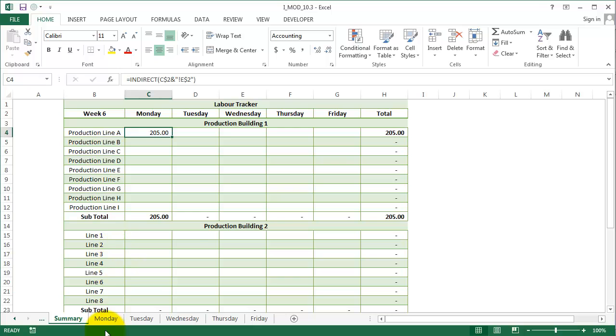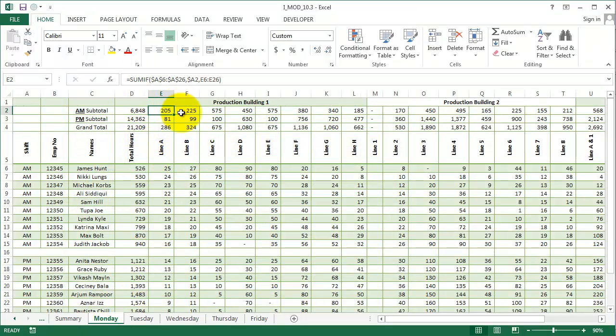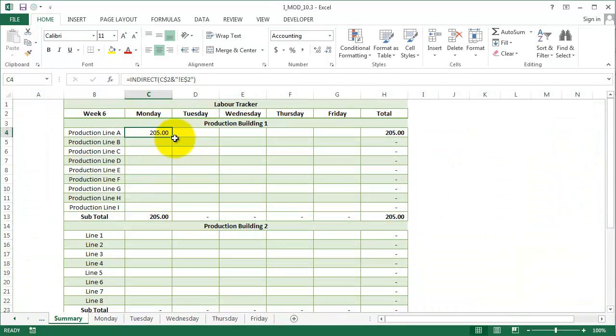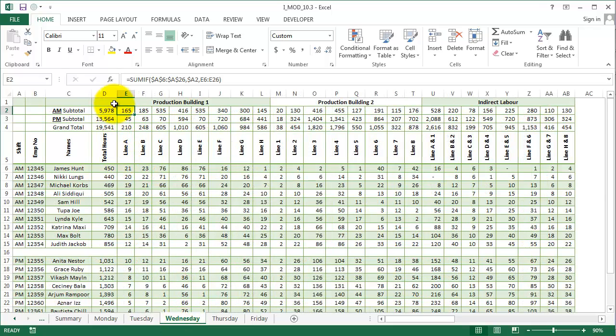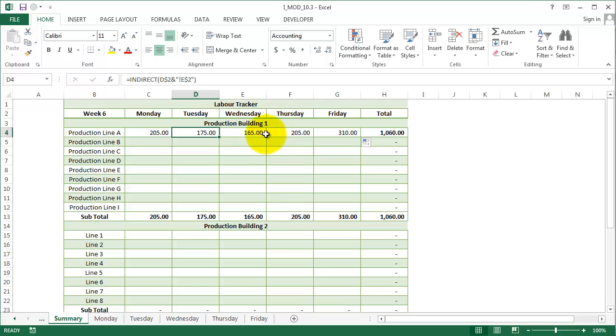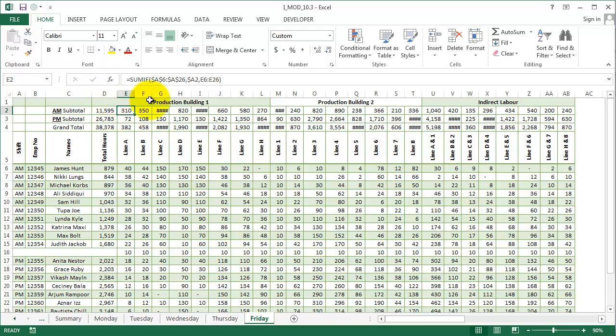Now if you see, we're picking up the same thing, which is 205, and if you notice here in the summary tab we have also 205. Now let's go right towards the columns. We have still the same data. If you go on the Tuesday tab now, we're still picking 175 in that, and then if we go on Wednesday data, the line A production is showing 165, and we have the same thing in Thursday data and Friday data. If we go on to those sheets, it is showing us the same thing as well.